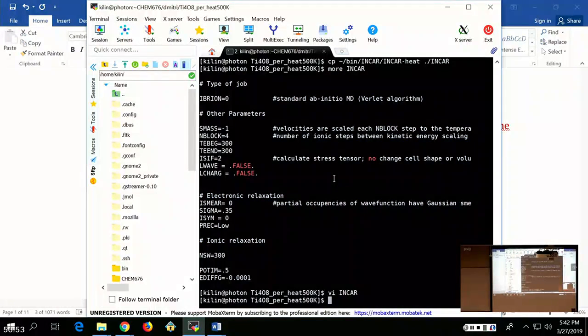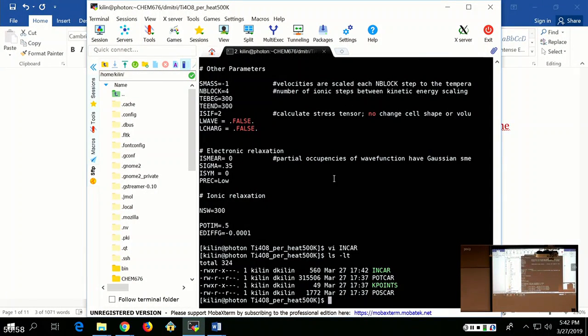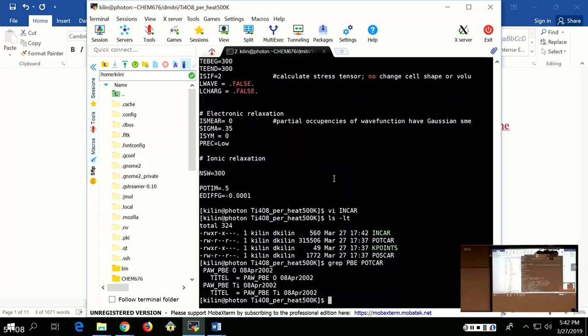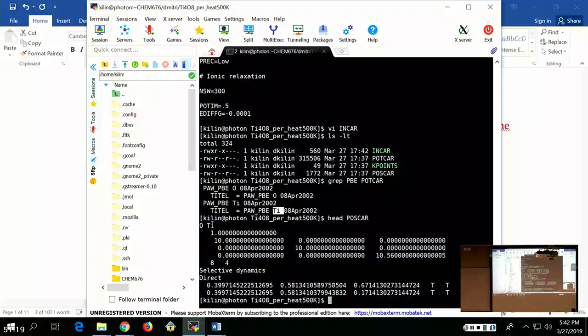Right, quit. So, ls -lt. There are 4 files. It is ready. Well, I may double check that POTCAR is reasonable. grep PBE POTCAR. So there is oxygen and titanium. And if I do head POSCAR, it also has oxygen and titanium. So the binary was VASP. So it is a replacement of that.